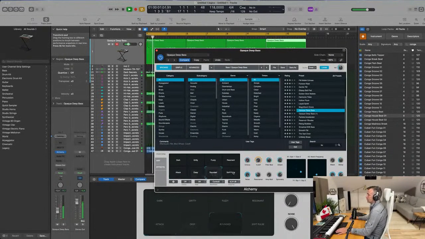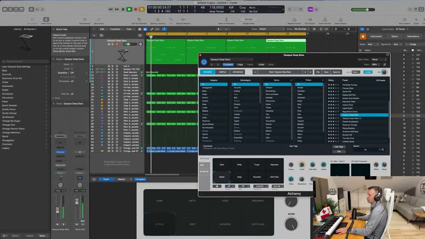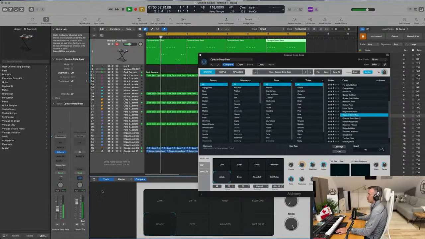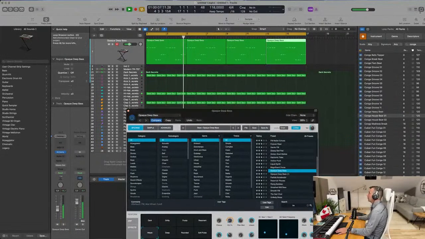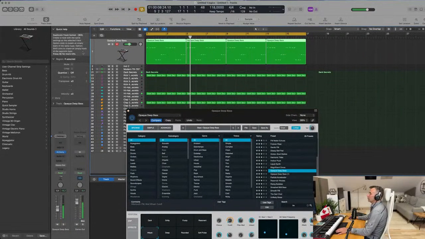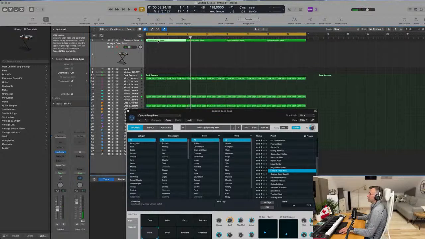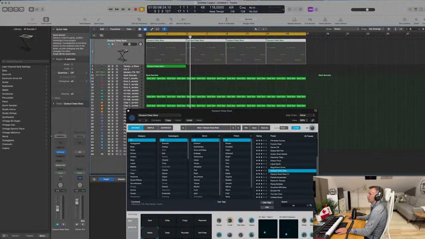Let's look at what we have. I think I'll keep that because I do like the sound. I think if we open it, it's quite groovy. But as we usually do, we're gonna keep it and I'm gonna go on to another instance of Alchemy and see what I can find.